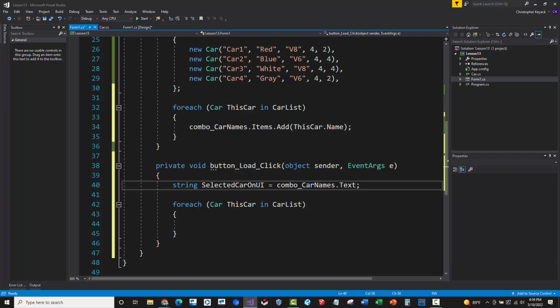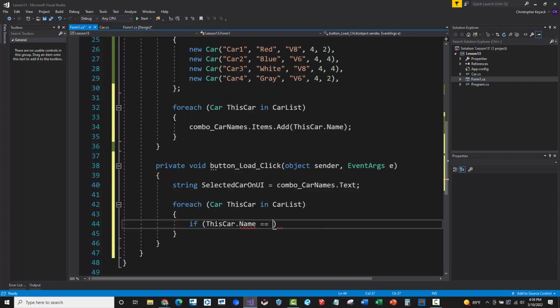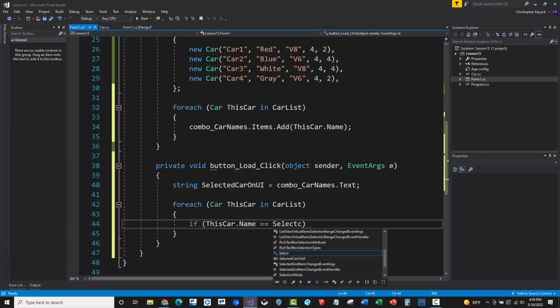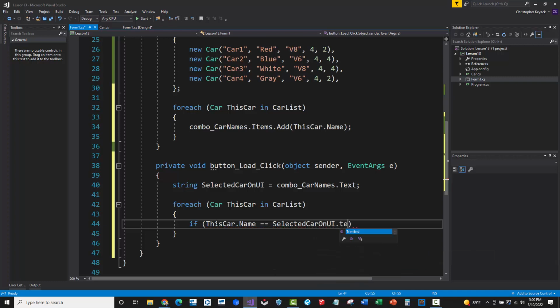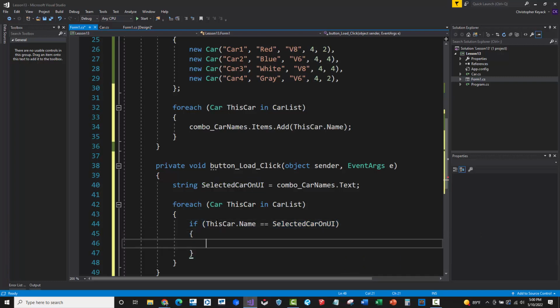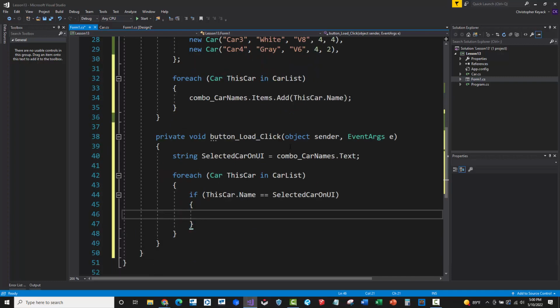Now I'm going to loop through each of the cars in the car list, and I'm going to do a conditional statement. If this car dot name is equal to the selected car on UI.text, or basically we already got that, the string value or the name of the car that's been selected on the dialog box. If that's true, then I'm going to display this car's properties. So now we have text underscore color is going to equal this car dot color. So there's the property of the color of this car.